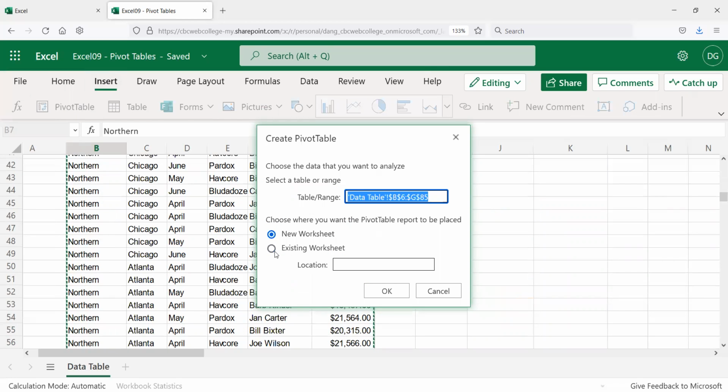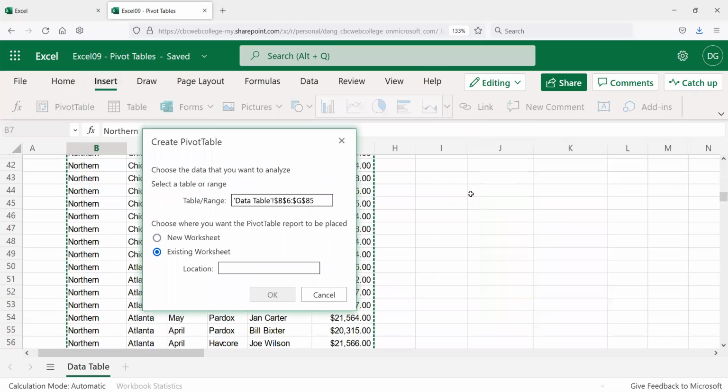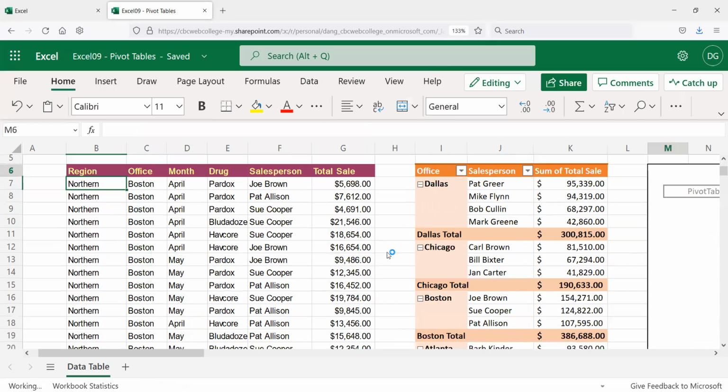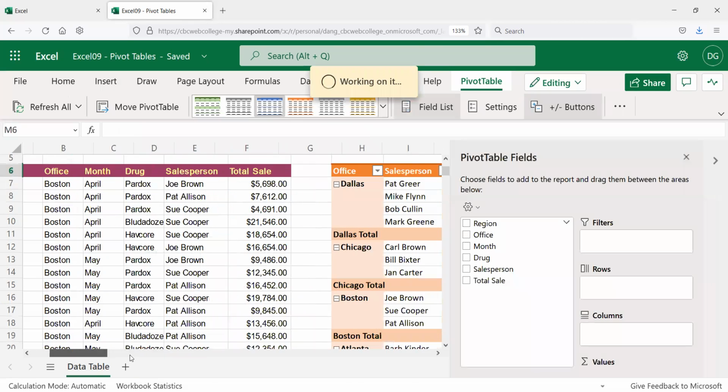I want it to be the existing worksheet. And this time, I'm going to put it right next to the pivot table. So I'm going to say M6, location M6. And if you want, you could type the $M, $6. I figure let the computer do some work. It can put those in there for itself. M6. Okay. All right, so now it plants a blank pivot table.